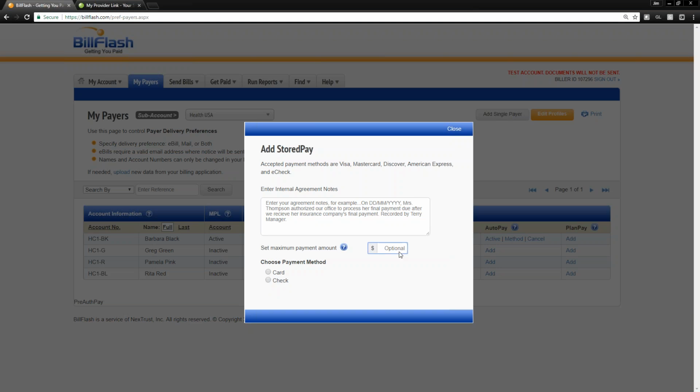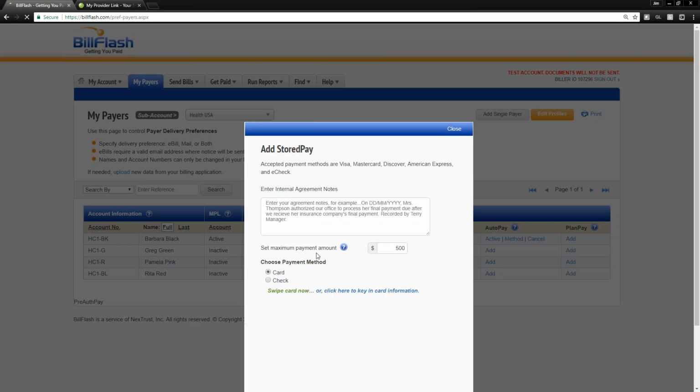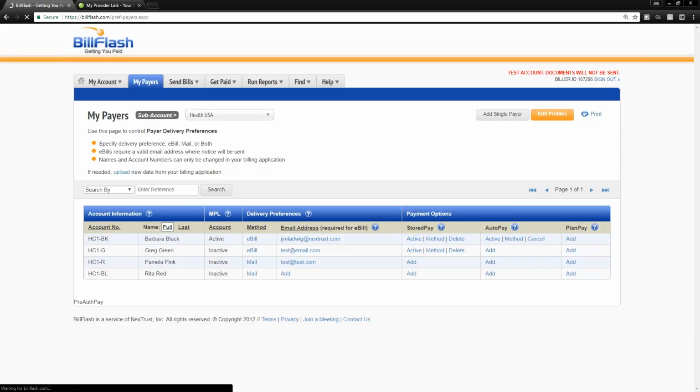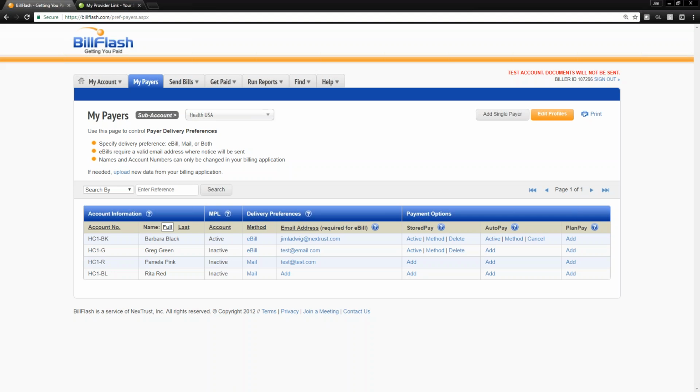So you could possibly set a maximum amount of, say, $500, as long as you know what that's going to be, and then store that credit card on file. Once you do that, it will take you through an authorization process where you can either email or print out an authorization. So very handy. Anything you can do to help collections on the front end, I'm sure your billing office is going to love you for it.